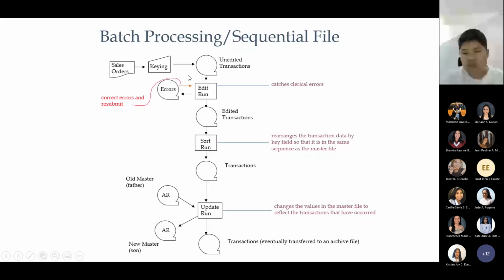Ibig sabihin, i-correct. Okay? I-correct yung errors. If the errors are corrected, mag-irarun na naman siya. And then, magkakaroon ka na ng edited transaction. So, sama-sama pa rin yan. From the edited transaction, the computer system will sort. Yan, isosort na. It rearranges the transaction data by key field so that it is in the same sequence as the master file. Dito yon, magkakaroon ng sorting.